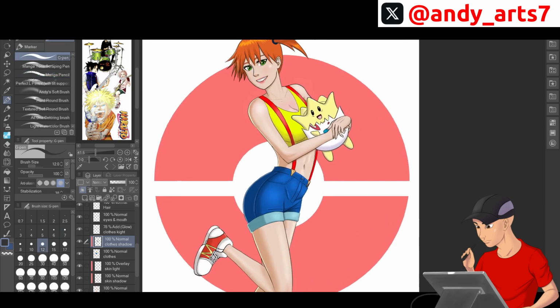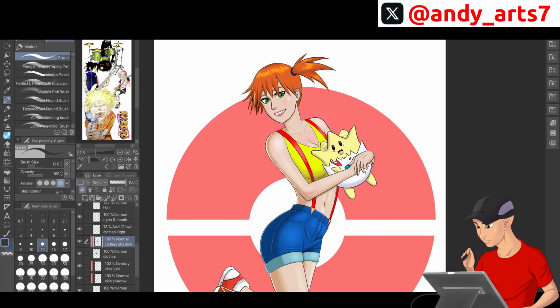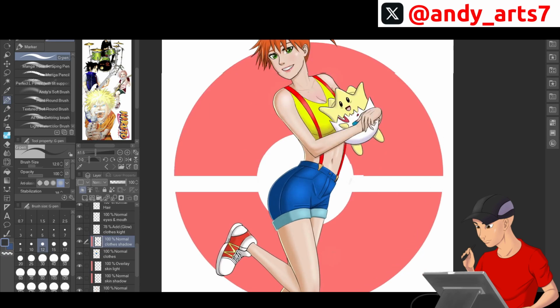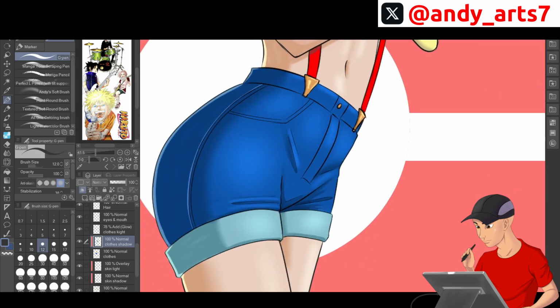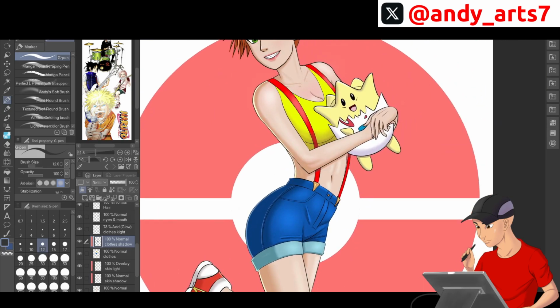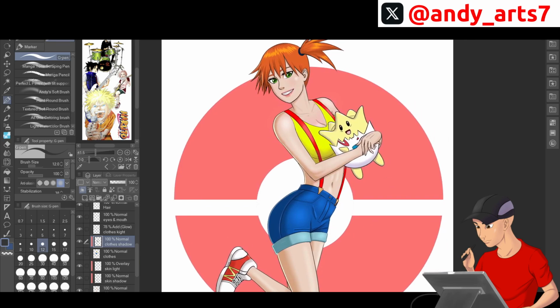Today, we are gonna add some texture to Misty's jeans. Yeah, our girl got some jeans, but as you can see, it's got no texture on them, and that's what we're gonna do today.